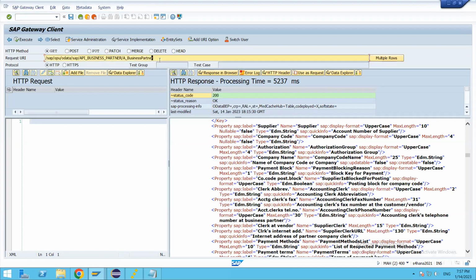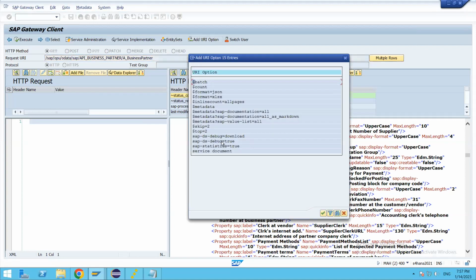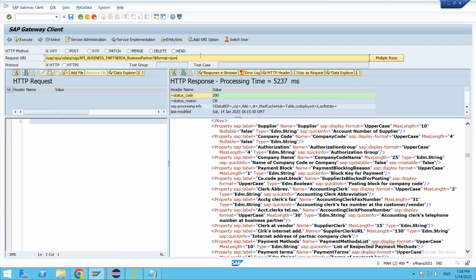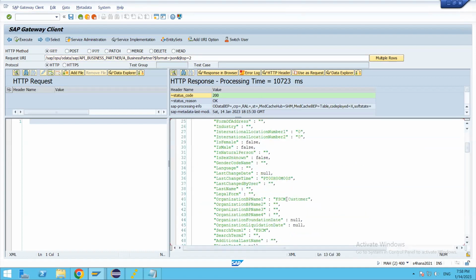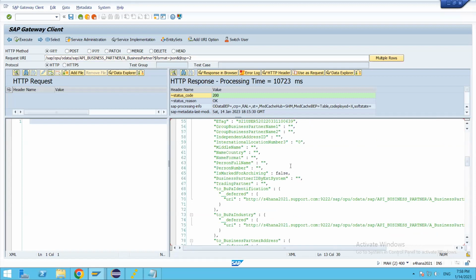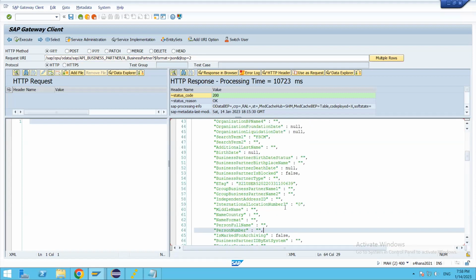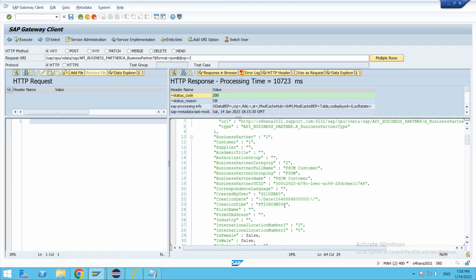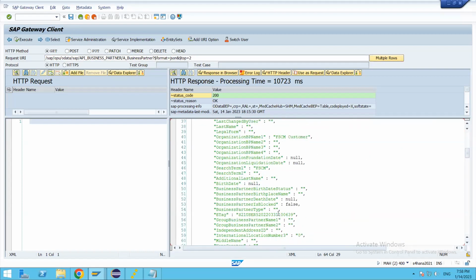Let me include the JSON format, and top 2. Otherwise, it's going to take a lot of time for us. So we don't want to wait. Even for top 2, it is taking time. Yeah, and let us see if we have this field. Nope, that field is not included in this entity set.